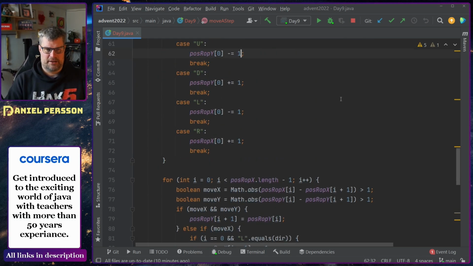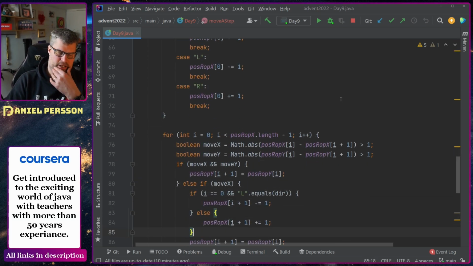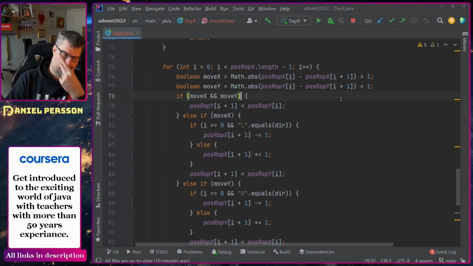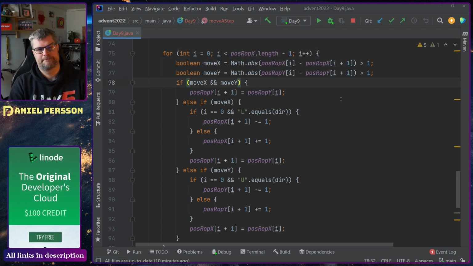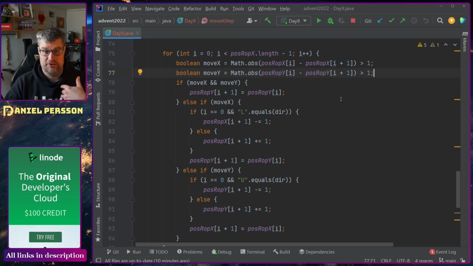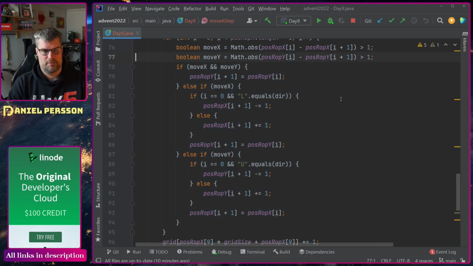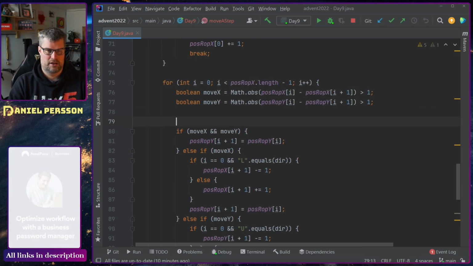So we have already done the move up here, right? So I wonder if we can do this simpler. So here we have figured out that we need to move in either of those directions. Now we just need to figure out if it's positive or negative that we need to move in that direction. So I wonder if we can simplify this whole thing.